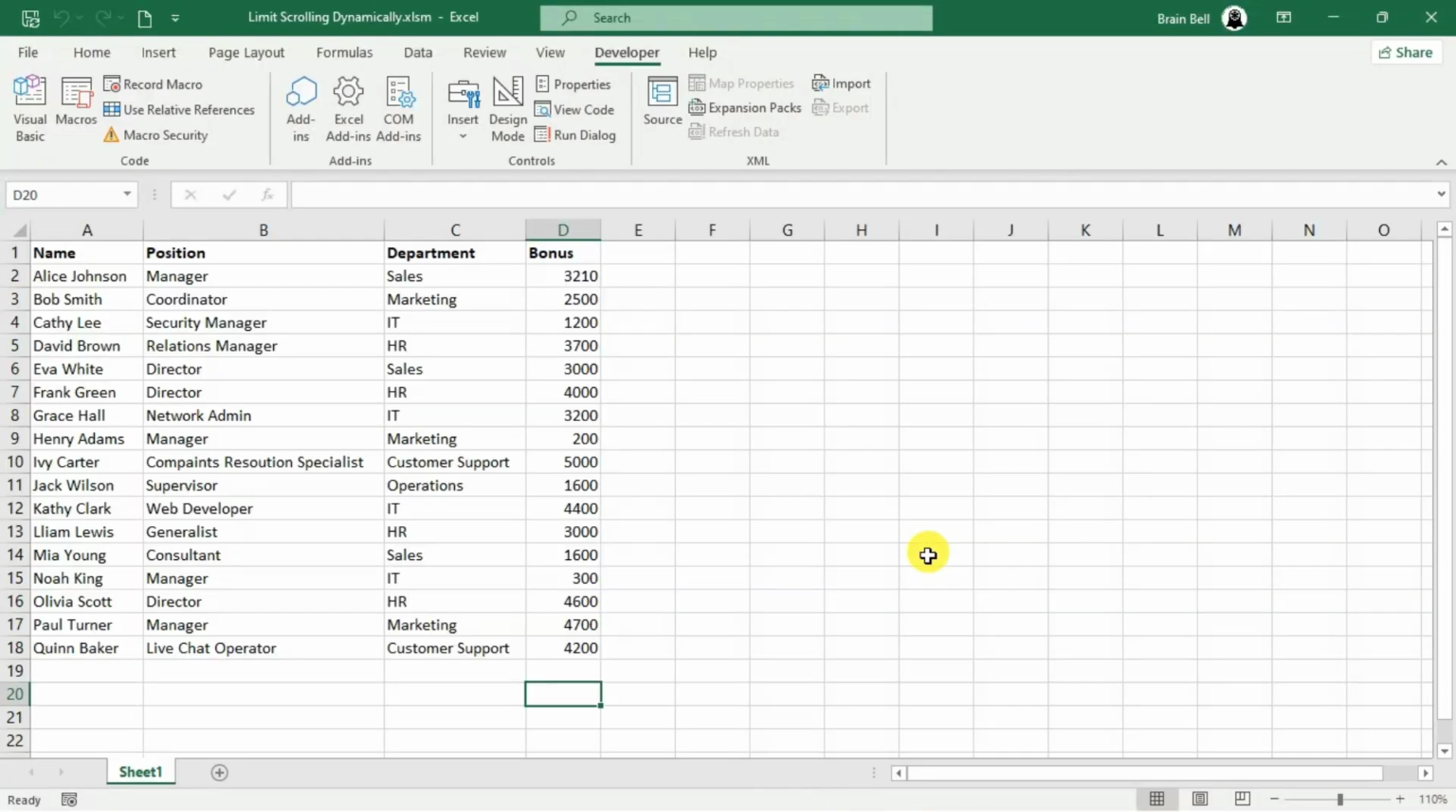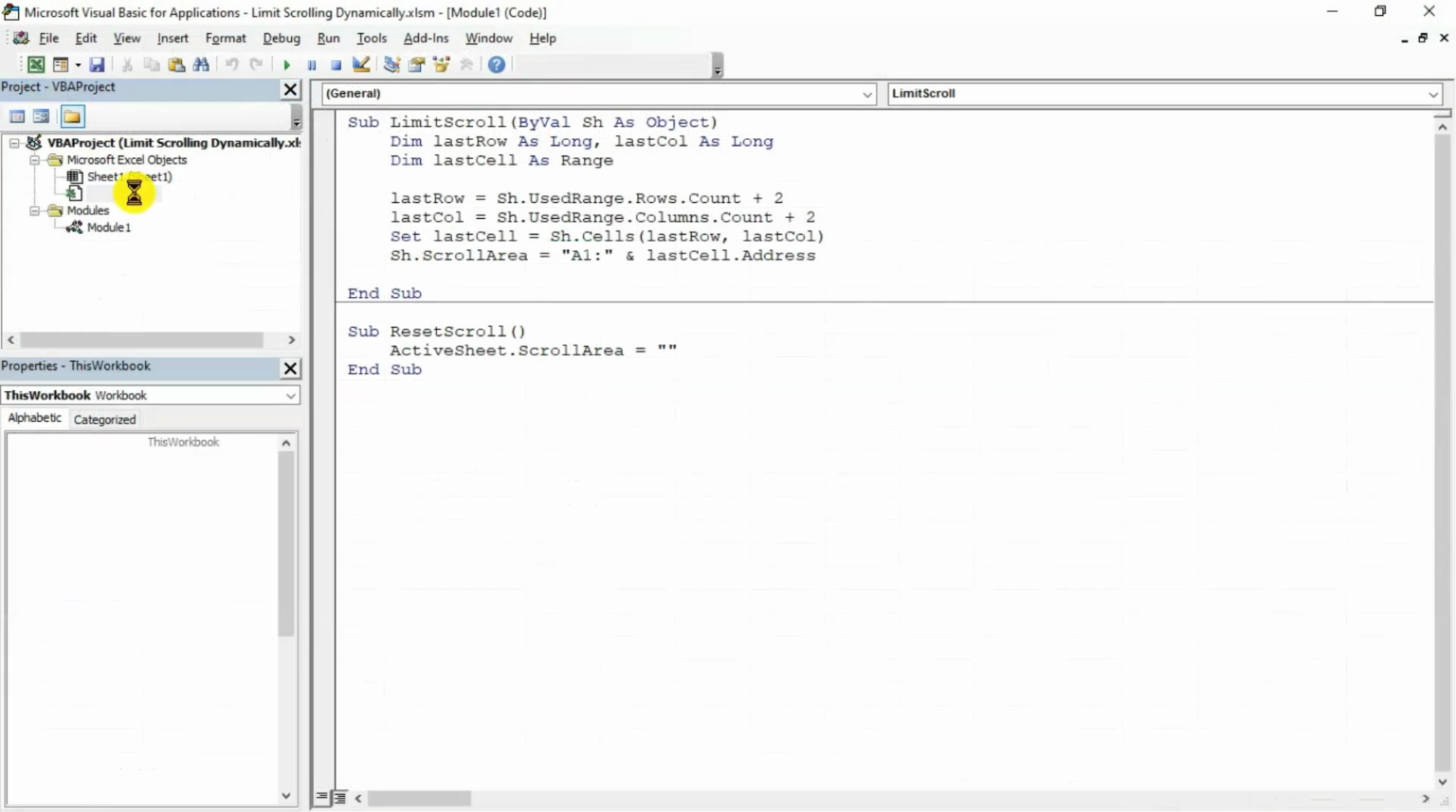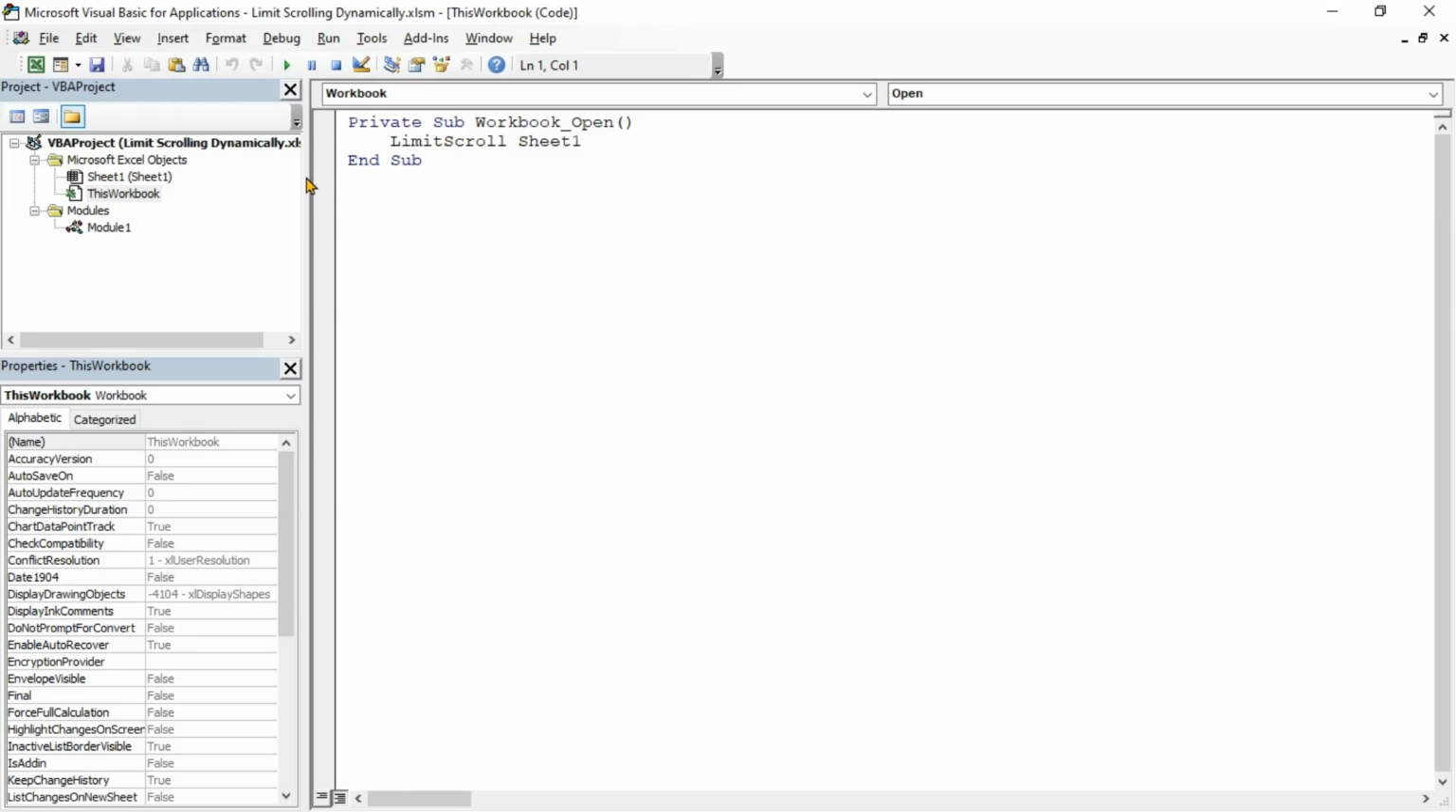Now you've seen how we can dynamically control the scroll area in Excel while still allowing data expansion. The VBA code automatically adjusts the scroll limit as we add or remove data, ensuring a balance between navigation control and flexibility.